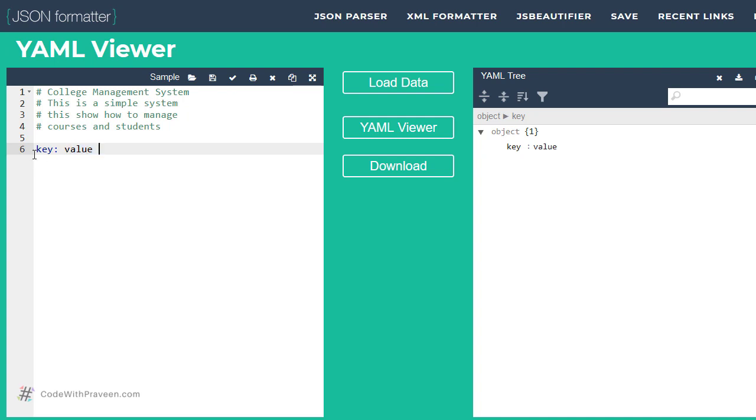For example, I can enter a key value pair as, say, student ID. This is the key and the value is 130. So 130 is the actual student ID value and student ID is the key. If you view it, you can notice that it is of type student ID and the value is 130.